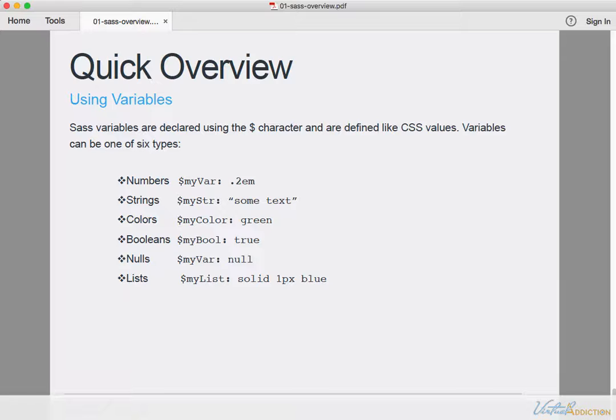And with list variables, you could define something like a border that uses multiple properties. So in this example, I'm using the shorthand notation for declaring a border on some sort of element. Let's go into the code and see this in action.